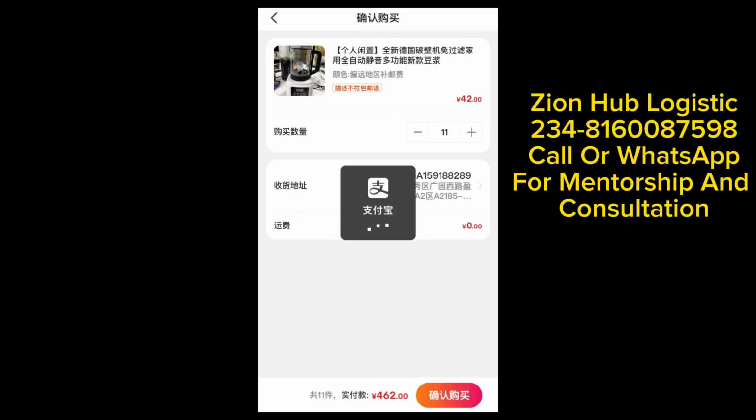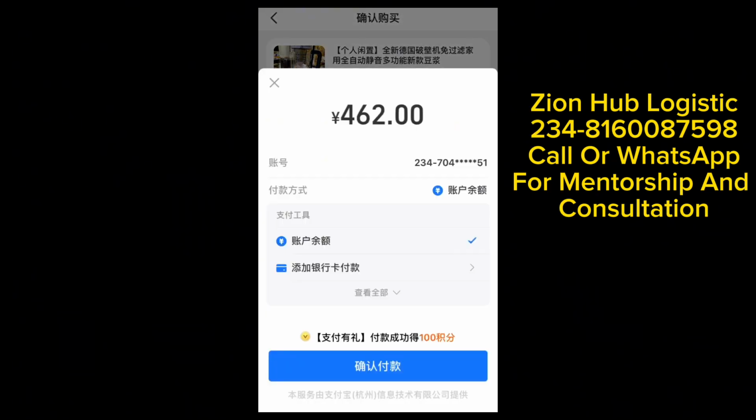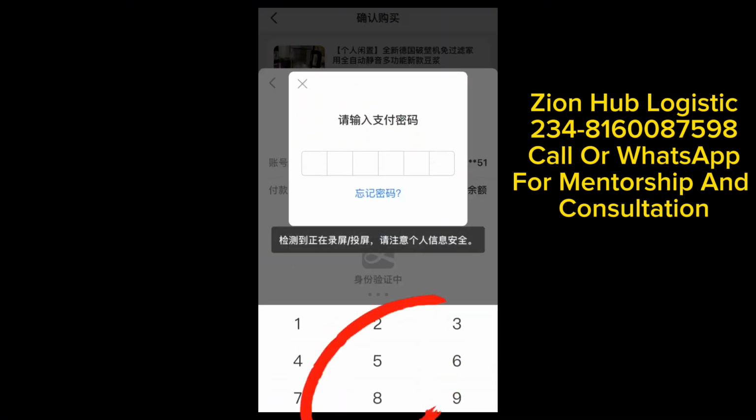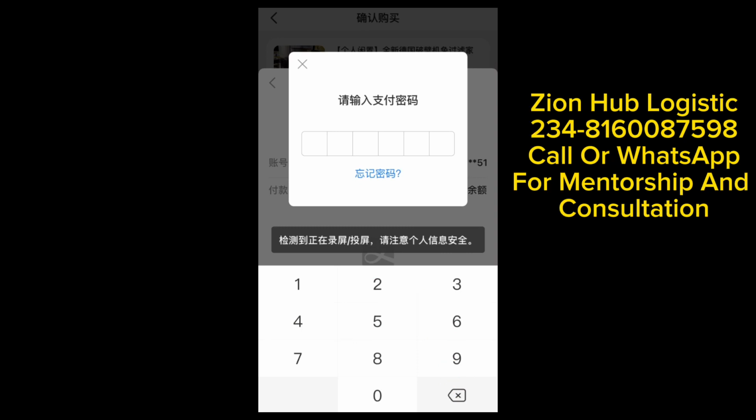It's going to load and takes me to my Alipay where I want to make payments. You can see here that my account has already been connected with my Alipay. I've already recorded a video on this as well. So the next thing to do now is to click on this blue icon here to make my purchase. So here is where I'm going to be inputting my payment password, and once I input my payment password now, the order will be submitted. So I'm going to input my payment password now.